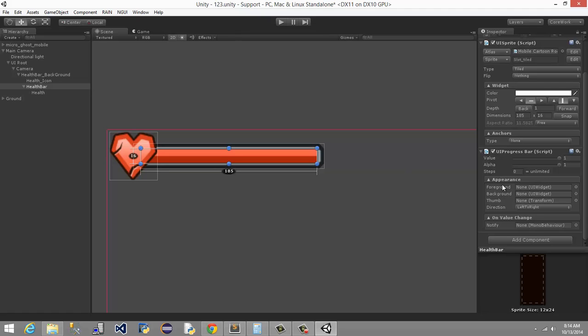And simply here, it's asking for foreground, background, and thumb. I don't know why you could put a thumb on a progress bar. I know you could do it on a slider, but I think a thumb is simply like if you put a box here and you could click it or tap it, hold it down, and then drag the bar value. We obviously don't need that. We don't need the user to be able to change their health on the fly, though you could add it.